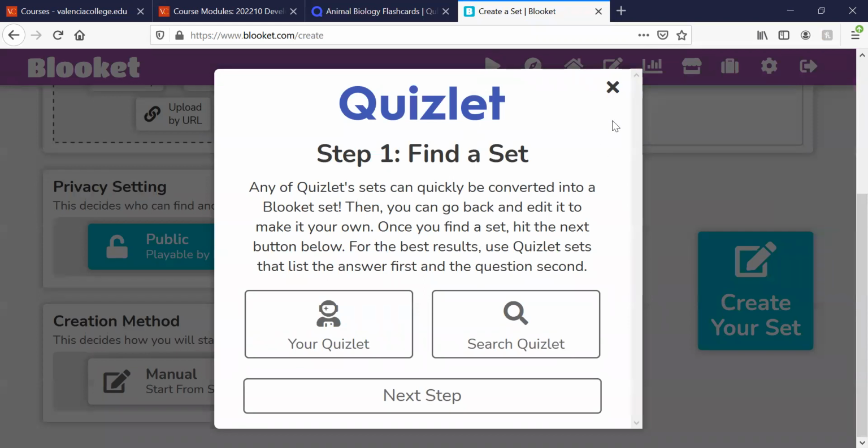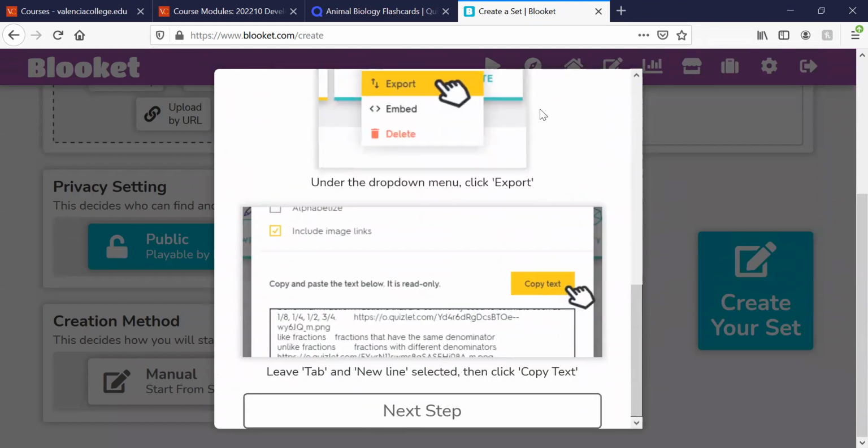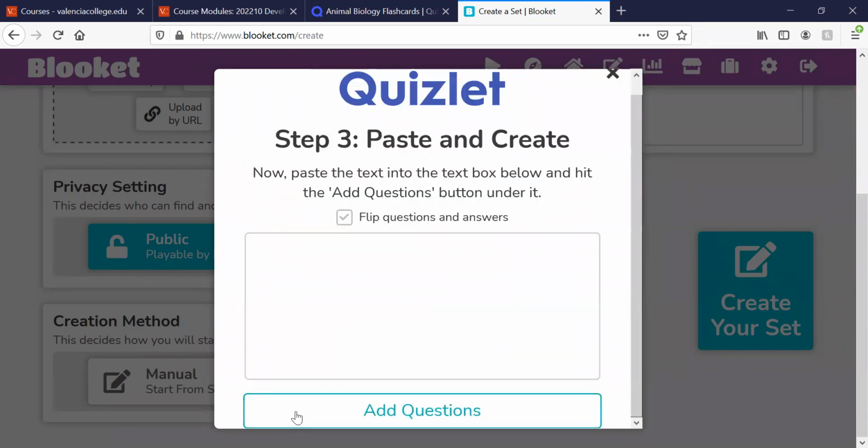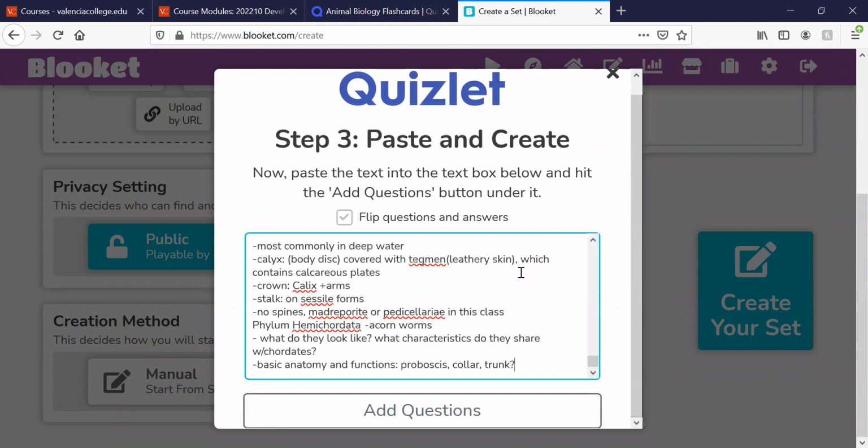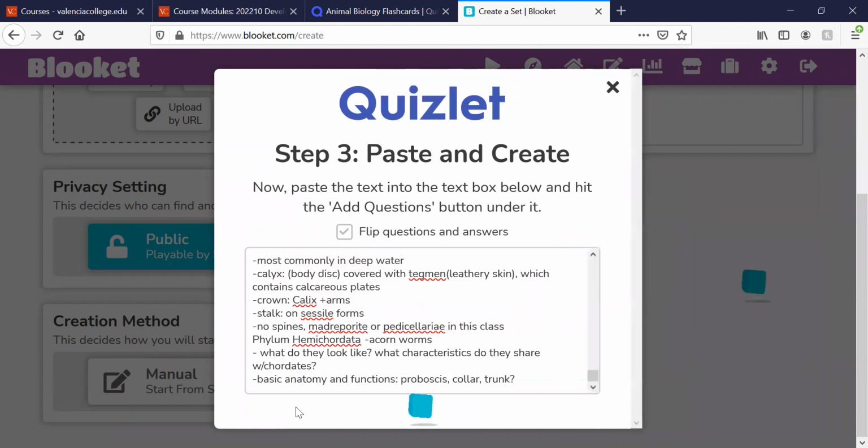You go here to next. Then all the way down, you're going to paste and create. So you just paste what you just did there, and then you hit create. And then it'll ask you to save it as soon as it's done. But what this does is it just gives you a chance to do something a little different with practicing your vocabulary and practicing these things.